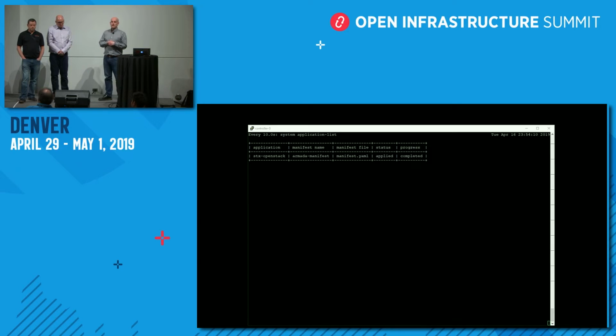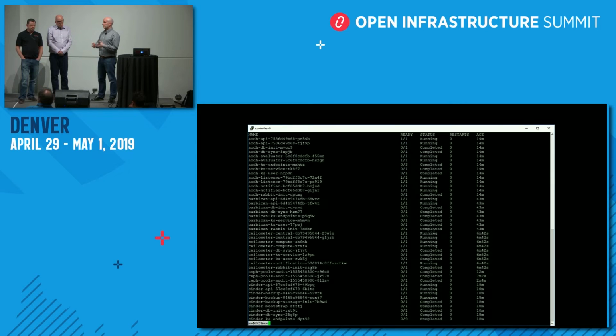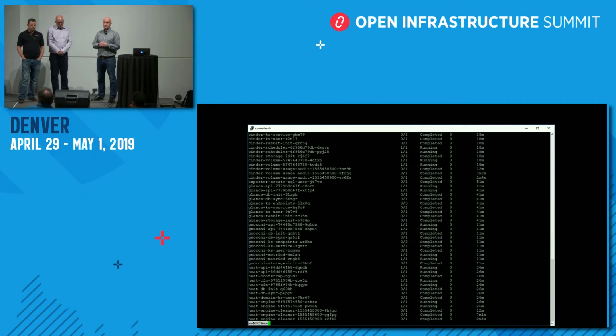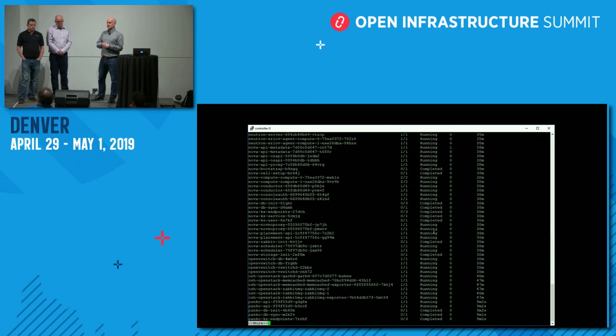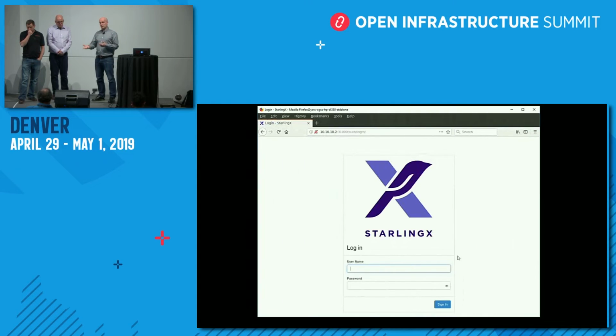The first thing I'll do after the application install is done is list the pods running in the OpenStack namespace. You'll see here that applying that application has now created all the pods for all the different OpenStack services. They're all up and running. Now I'm going to switch over and log into Horizon. This is just the standard OpenStack GUI. And we'll take a look at a couple of things here.